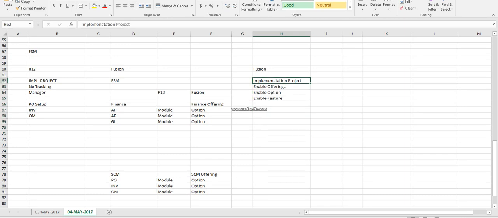First we have to create one implementation project, then we have to enable offering, then we have to enable option, then under that, what are the features we are going to use, we have to enable that. So once this administration task is over, this implementation project we will assign to the project manager who is maintaining the project. So what this project manager will do is, suppose for PO he can assign each and every task to one consultant. Like PO he will assign to user 1, AP he will assign to user 2.